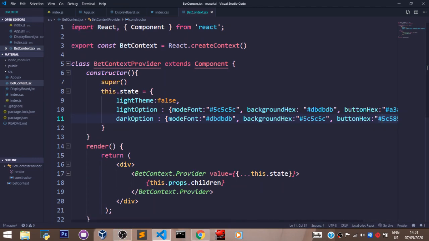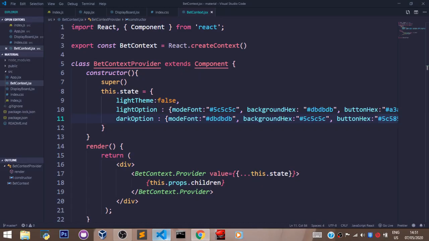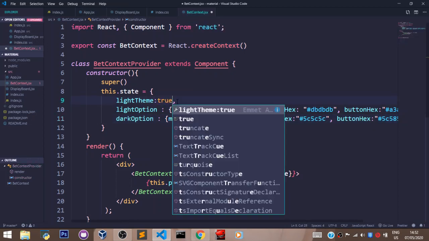The next thing I want to create, which will be the final thing for this project, is a button that is going to help us toggle this theme to light mode or dark mode, so that we don't have to come over to our betcontext file to change this value here to true or change it to false.